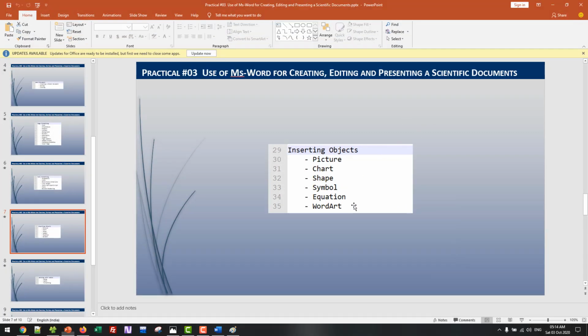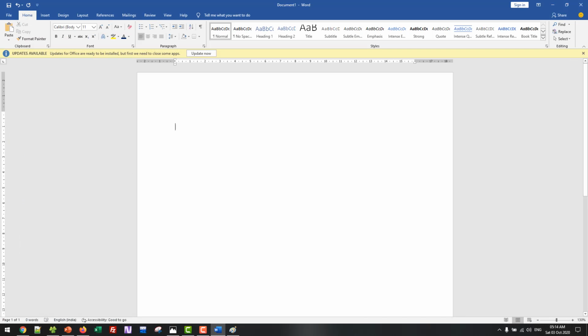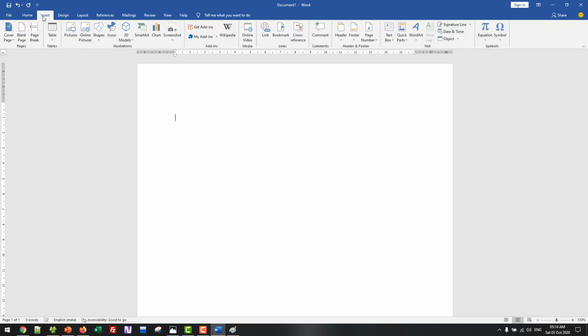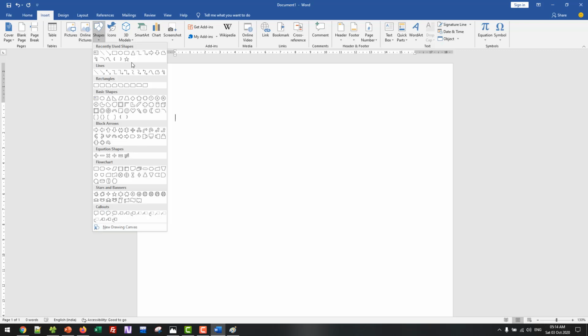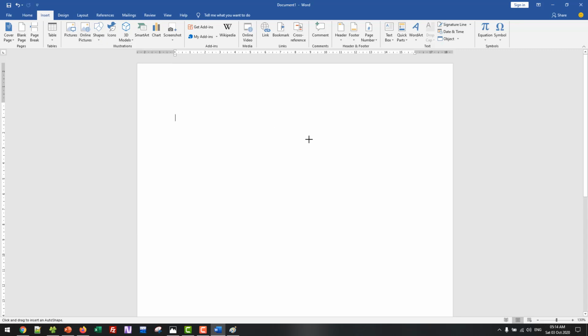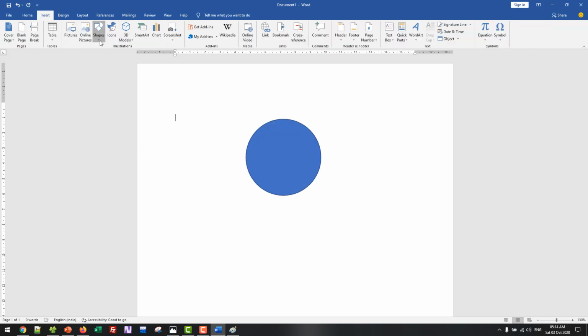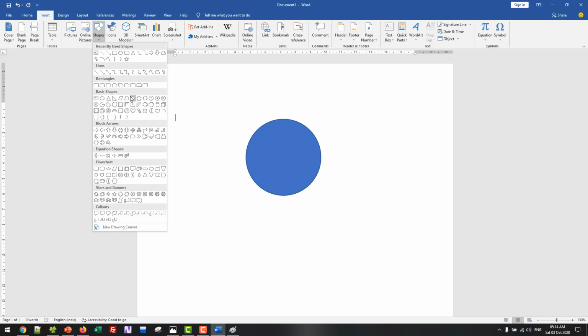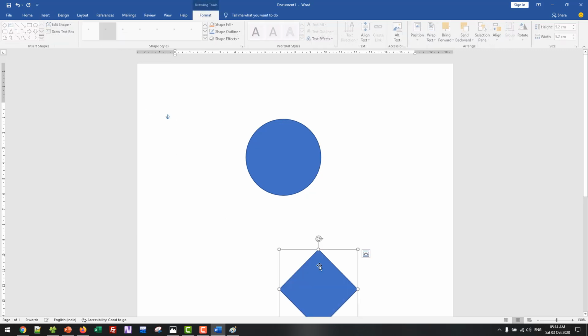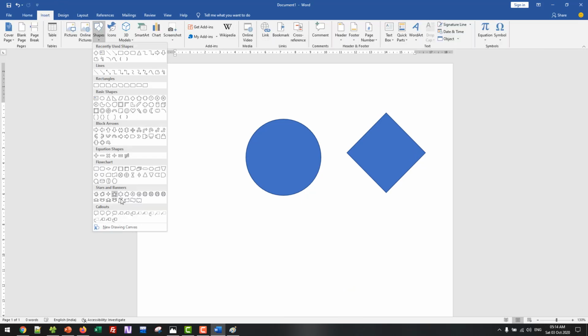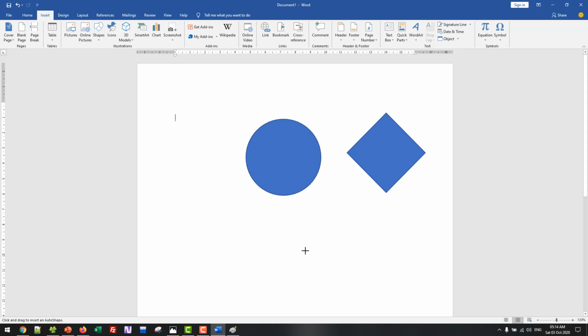shapes. Okay, in the Word document sometimes we need to insert some kind of shapes, draw something. To insert shape, I just click on insert tab, and there are the various shapes. I choose a circle, hit shift key and draw it. Another shape, there should be a diamond shape. Okay, over here.